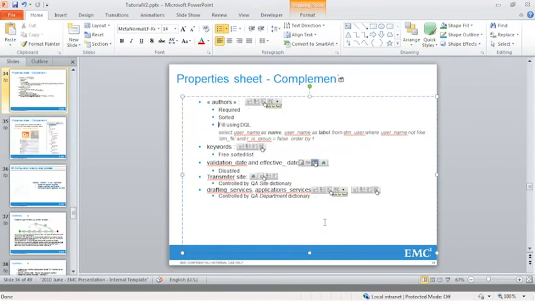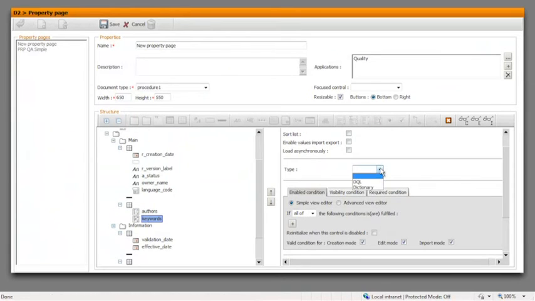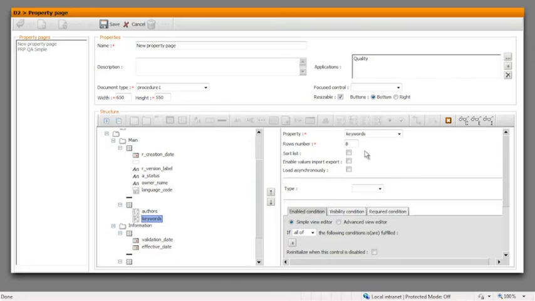And I can also now configure the keyword. So keywords are a free sorted list, so no need to check here and no need for value assistance.